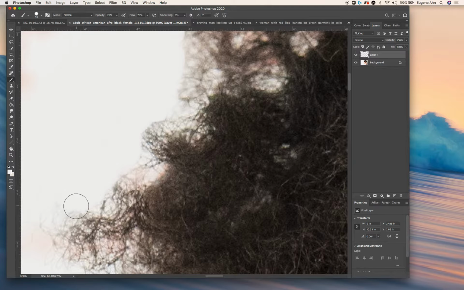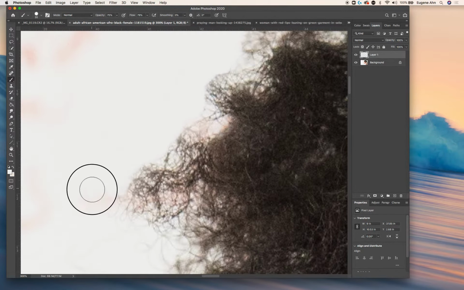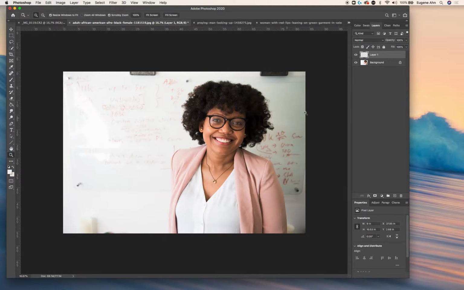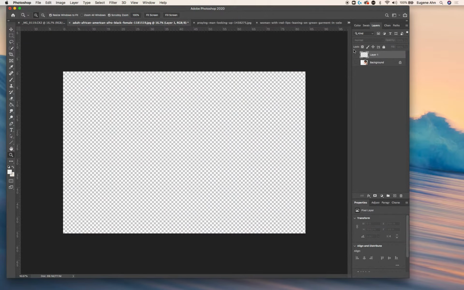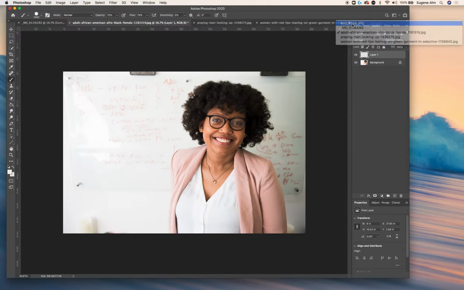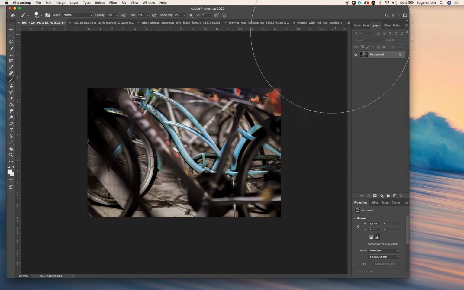And since we're working on a completely new layer, we're not changing anything about the background. Okay. Before and after. Let's keep looking. Let's see what we got here.